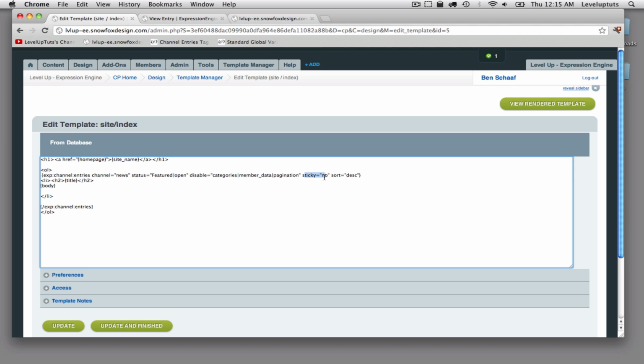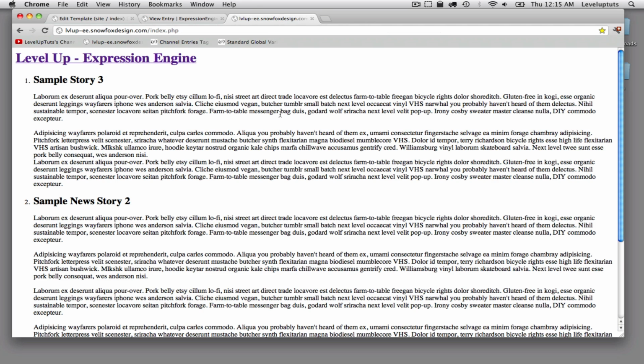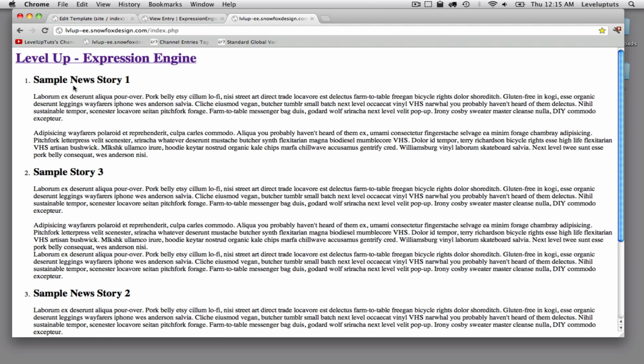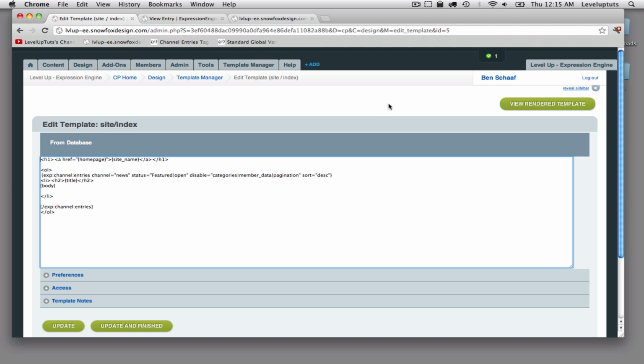So again, if I take this off, now it's going to honor the sticky. Give it a refresh. Here's number 1, here's 3, and here's 2. Okay, great. So in this tutorial we covered how to use the limit and offset parameters and also the sticky parameter.